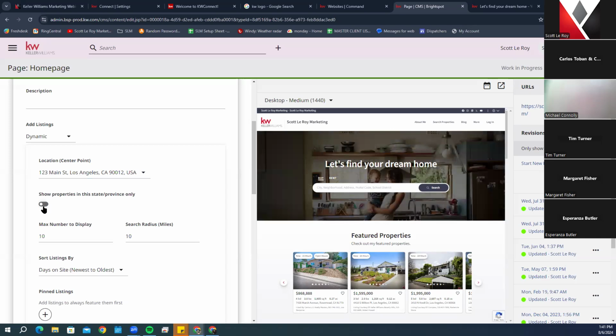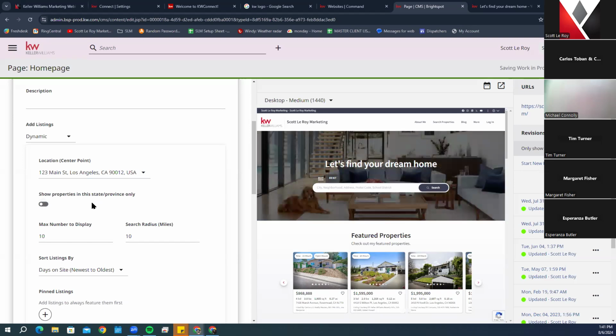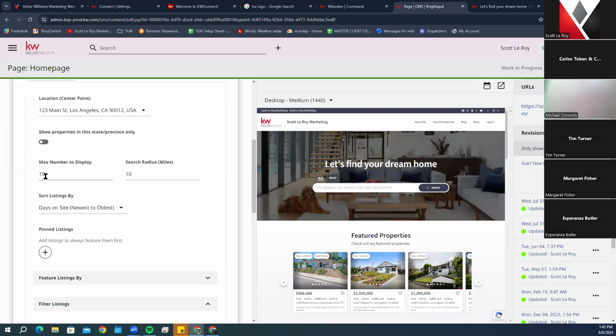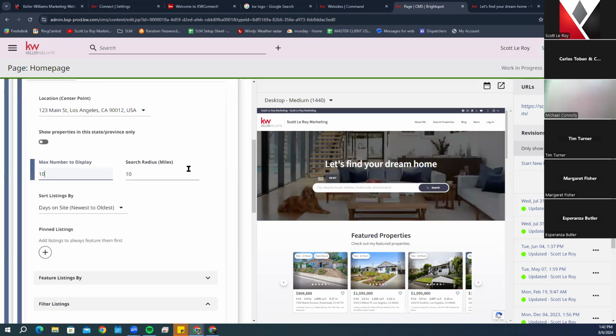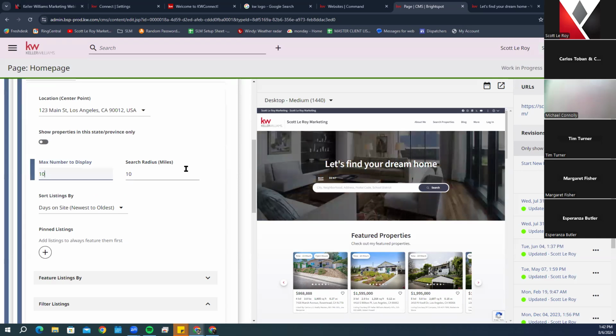Now there is a toggle here to show properties in this state or province only. So if you're not licensed in the other state and you don't want to show any properties there, you can make sure you toggle that on. You can also choose the max number to display and choose the search radius in miles. So if you want to do 10 miles from this center point, it'll pull the properties from that area.